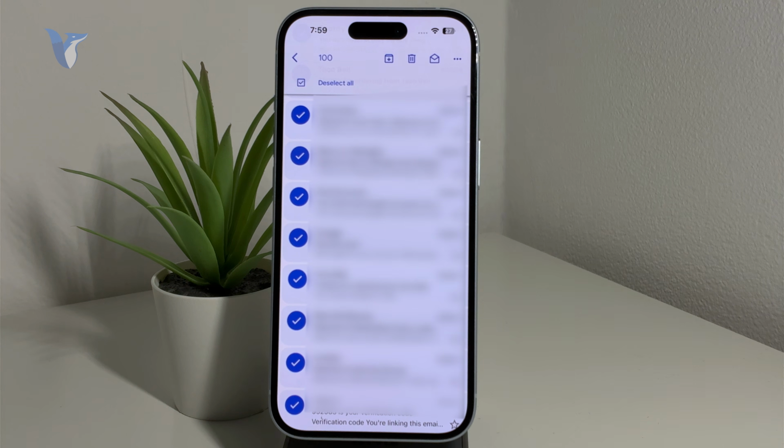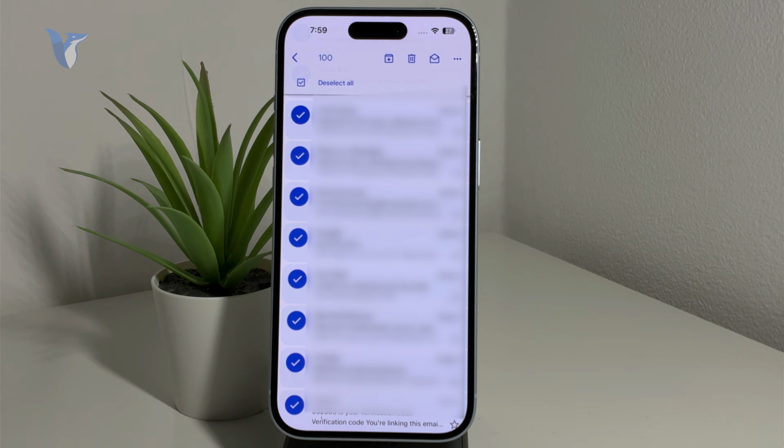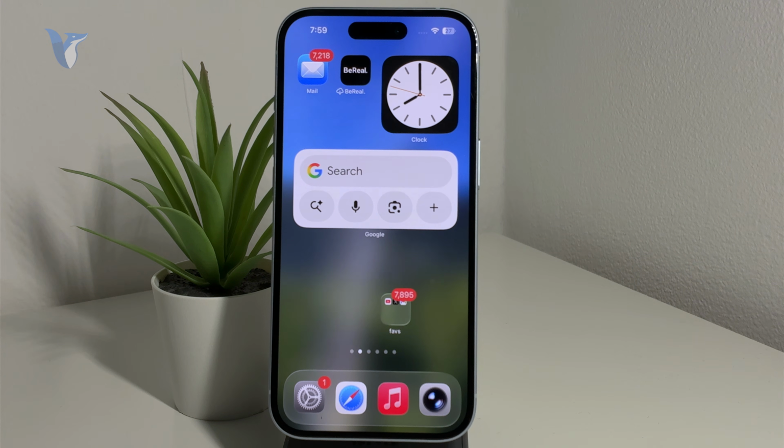So if you have multiple of them, you can select as many as you want and click on the delete, or you can as well archive them to move them away from the main page, but you still keep them on your device and in your account. So that's how you could approach this.